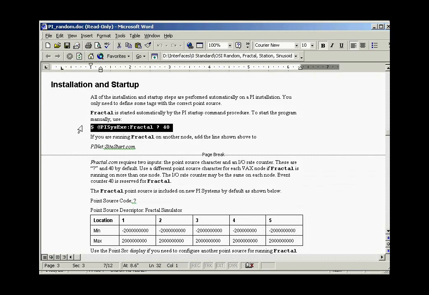To start the interface program, it looks like we need to have a command, something like this one here. And you can see we're running the Fractal program with a couple of parameters passed to it. The first parameter, the question mark, is the point source character, and the second parameter is an I/O rate counter. Interfaces may have more items on their command line than this, such as scan frequencies, ports if we're talking to a serial port, or other instrument or system specific information.